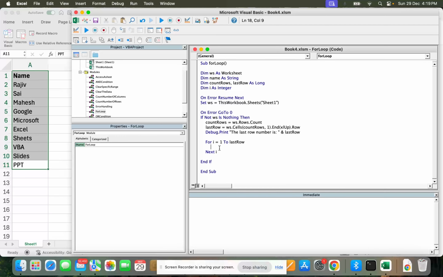So now name is equal to, so here ws dot cells. Earlier what we wrote, 2 comma 1, 3 comma 1, 4 comma 1. If you see, we are referring to the first column, the column number is same, but the row numbers are different. So instead, I'm keeping I comma 1 dot value. Okay, let's see this one.